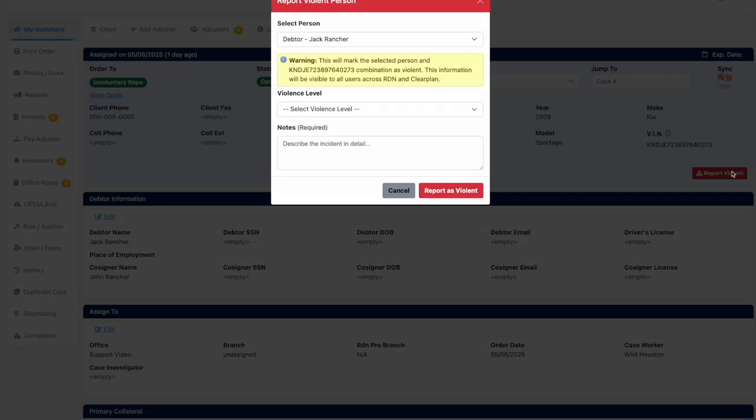The new violent flagging section will display. You will have the option to select the debtor or the cosigner. Then select the violence level. There are 3 levels. 1 is verbal threats, 2 is threatening behavior, and number 3 would be physical violence. Once you have selected your threat level, you will need to describe the incident in detail. Then click Report as Violent once you have added your detail.